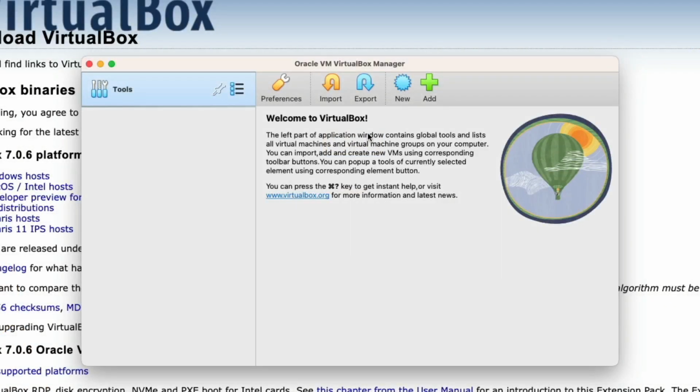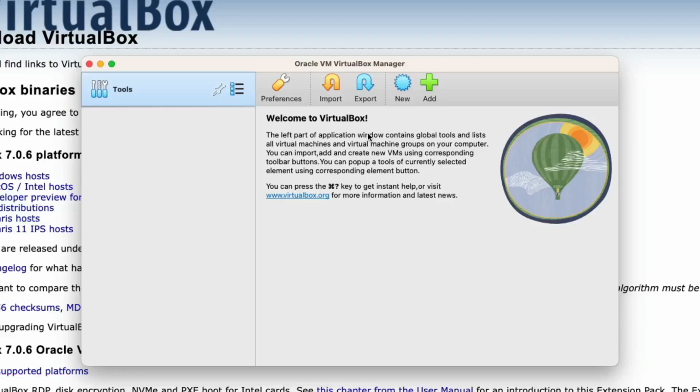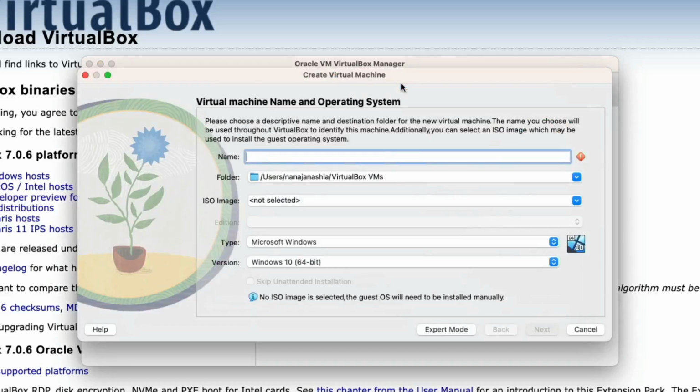Great. So the next step is to actually prepare the environment for the virtual machine to be created. And for that, we're going to click New, and we're going to set all this up. And since we're creating a Linux virtual machine here, let's call it Linux Ubuntu.